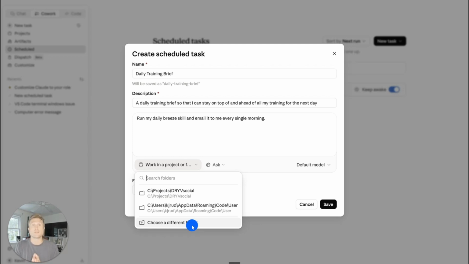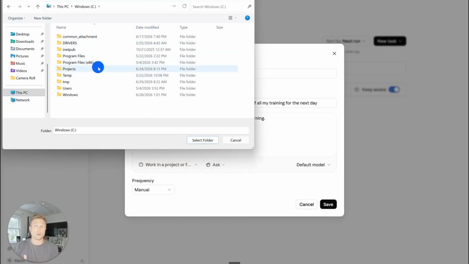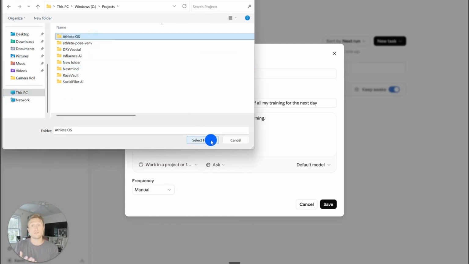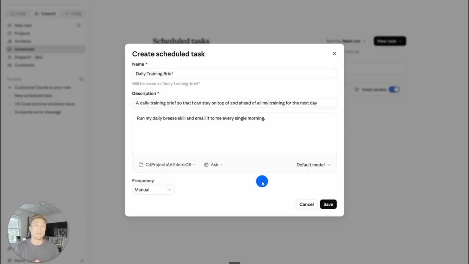If you remember from the previous automations that we set up, you have to select the actual folder that it's going to run out of so that it can reference the skill you just built out. So go ahead and click folder, navigate to where your files are, and click the exact folder where you stored everything. Go ahead and click always allow. And now when that runs, it's going to be focused directly on your Athlete OS so that it can run the skill you just built out.